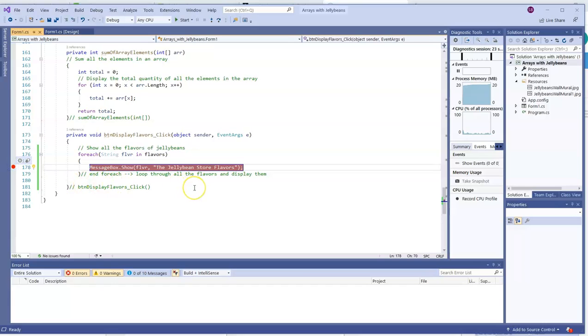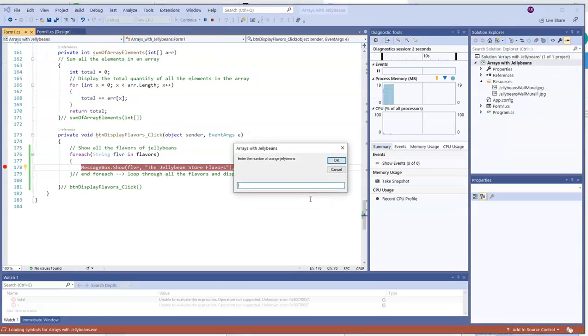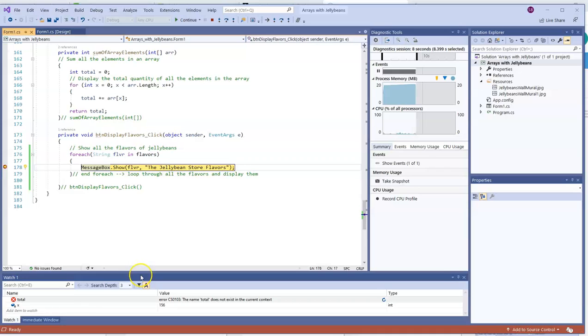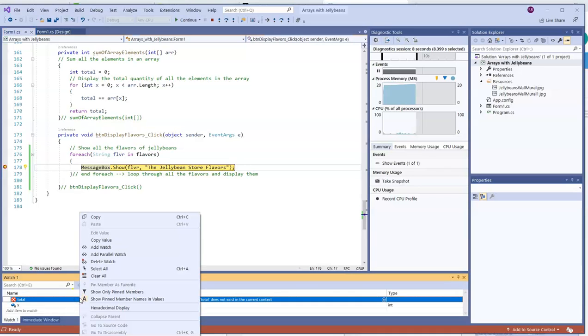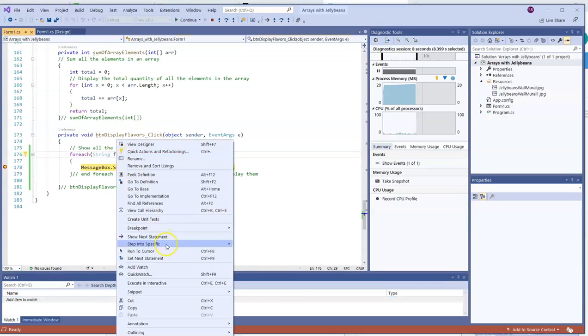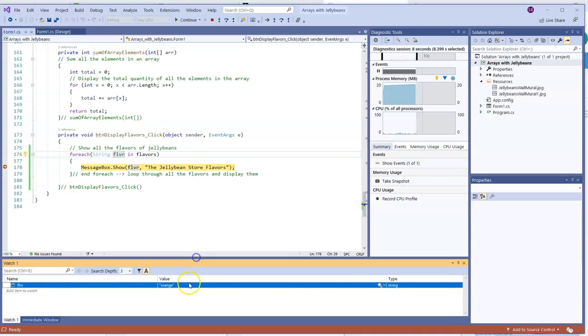Now let's put a breakpoint and take a closer look at what's happening with FLVR and the array flavors. So we'll put in some jelly beans. Click display flavors. Again, sorry about not getting the tooltip adjusted. And we're going to come down here to this debugging area where we can watch variables. So get rid of the ones from a couple days ago. We don't need those now. I do want to watch FLVR, so I'll right click on that and add watch. And I want to take a look at the array flavors.